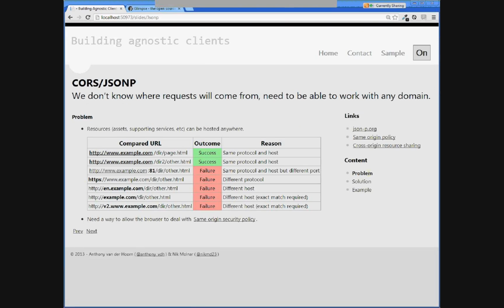So we're going to start off with CORS. How do we know where a request is coming from, and if we need to be able to work with any domain? It turns out that browsers have this thing called CORS, or Cross-Origin Resource Sharing policies.